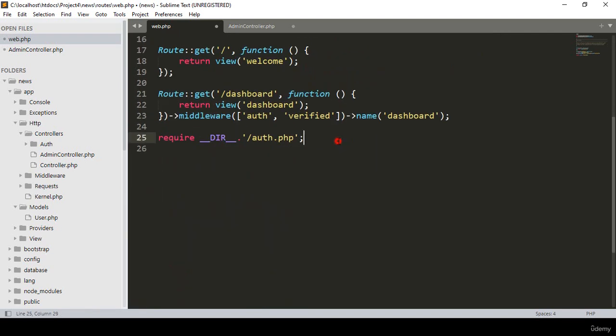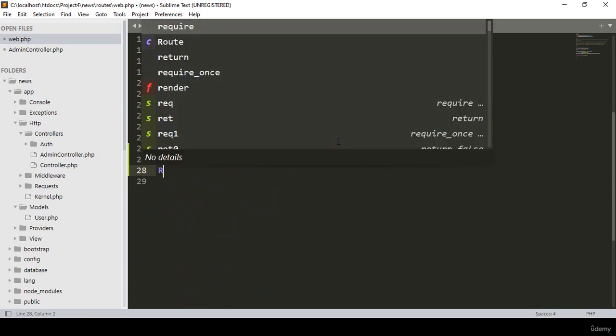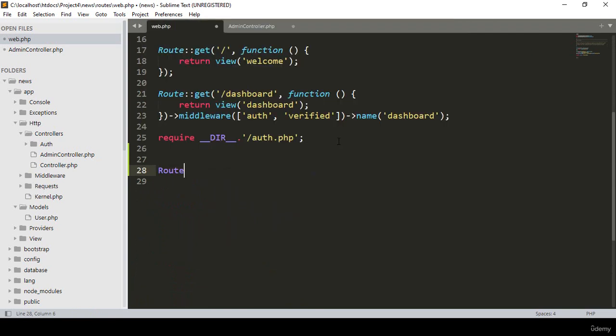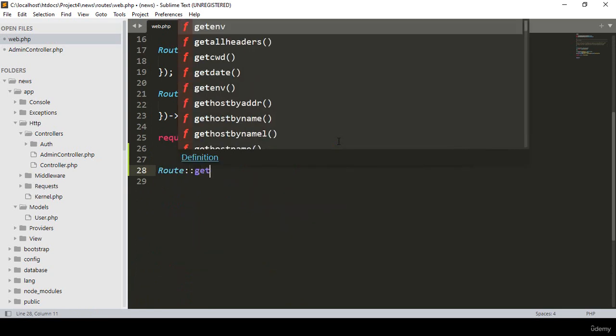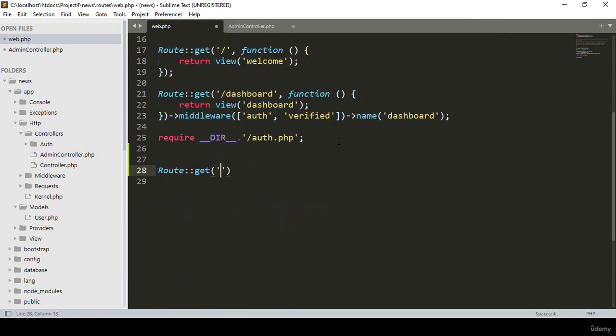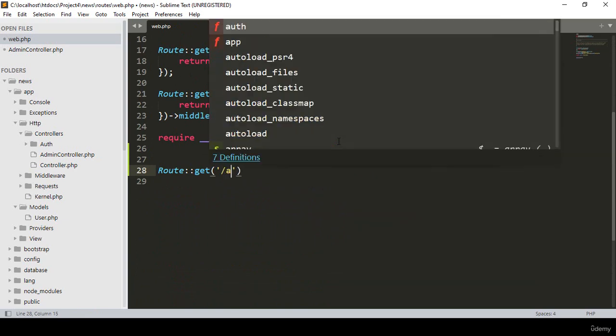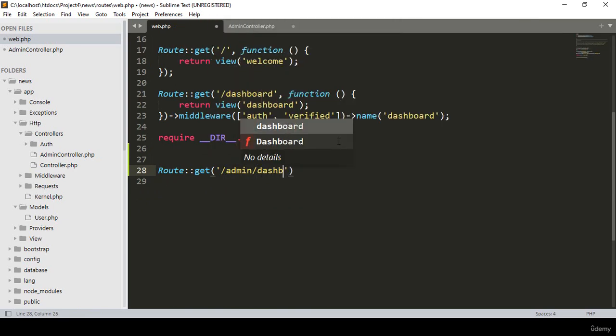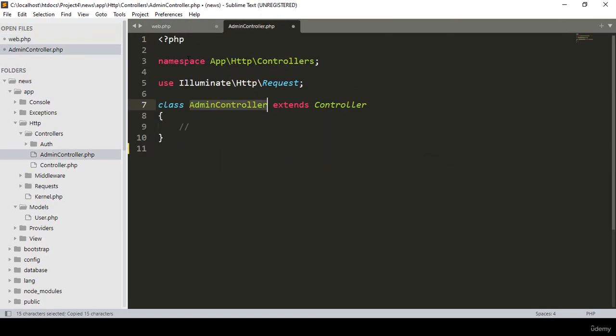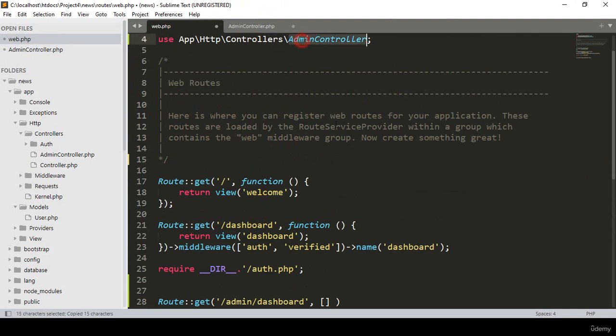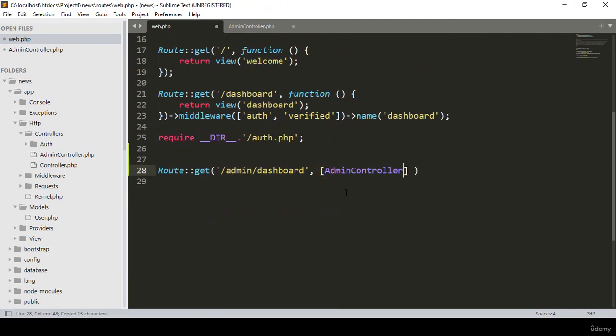After that, I want to create another new route, so I name it Route. On the route, I want to use the get method. So I make it Route::get, and the URL I want to assign is admin/dashboard. For the admin dashboard, I want to use our controller name, AdminController, which I have also used above. I write AdminController::class.